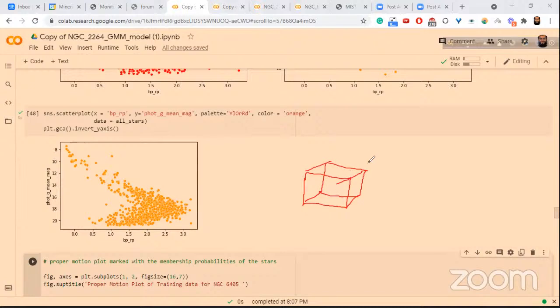So you're saying that the stars that I didn't choose, which are lying outside of this box, are obviously field stars, obviously non-members. So why am I not taking these? That's actually a good question. I know that they're definitely non-members because they're lying outside of this box. There is a very high probability, I'm not 100% sure, that they are non-members.